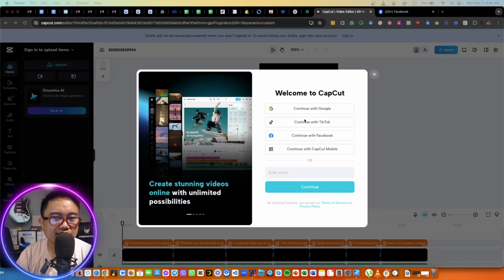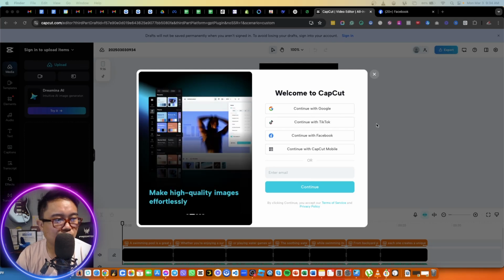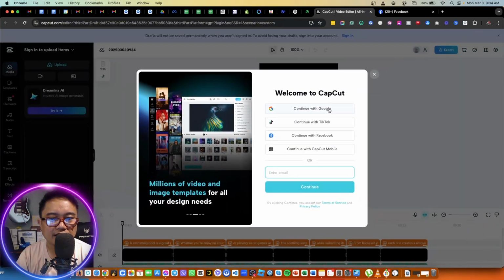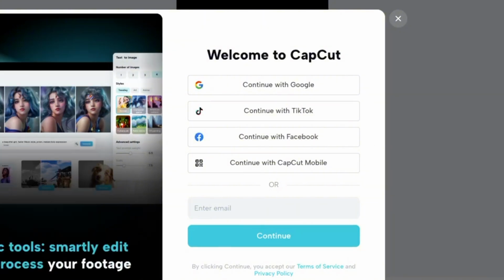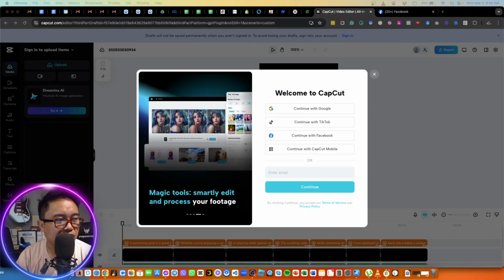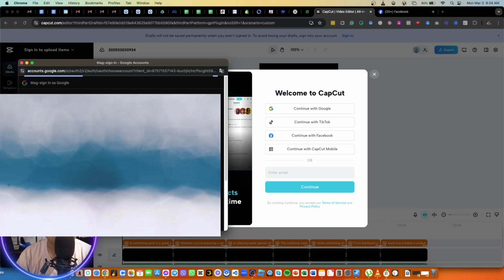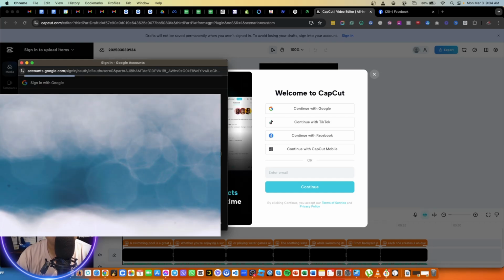So yun na nga guys, after ma-generate yung video, kailangan ko daw mag-continue using sa Gmail or saan yung account nyo. In this case, since I'm using Gmail, I'm going to connect my Gmail here. Click ko lang yan siya, and then it will open up yung pop-up niya kung anong account ang gagamitin ko. Okay, so ito yung pop-up mga account nyo. So all we have to do is click mo lang yung saan naka-register yung account mo, and then click continue.